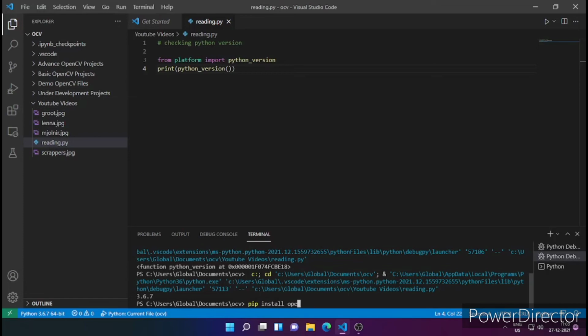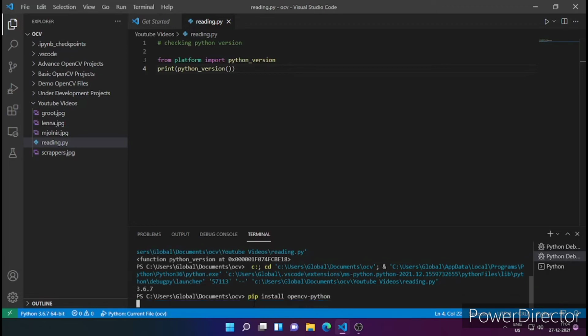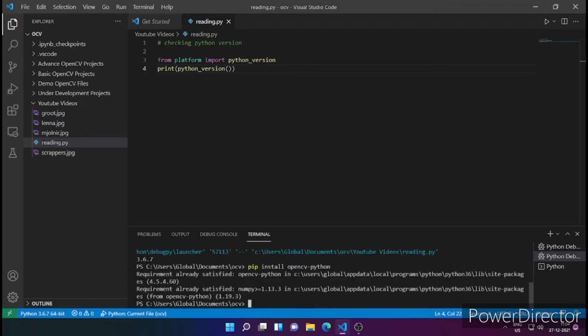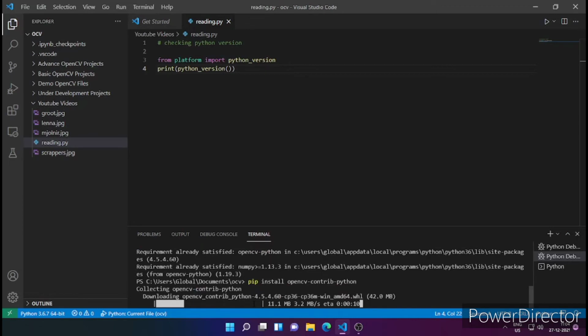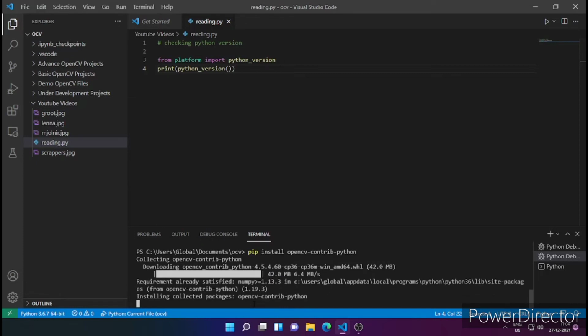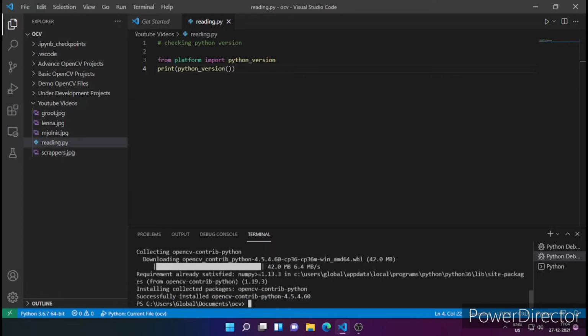Now to use OpenCV, there are two important libraries that we have to install. First is opencv-python. So pip install opencv-python will do the work for you. Another one is opencv-contrib-python. This is another important library that is also needed at times. Installation is pretty simple: pip install opencv-contrib-python. It is a very small library, so it will not take much time. At this point we only need these two libraries.